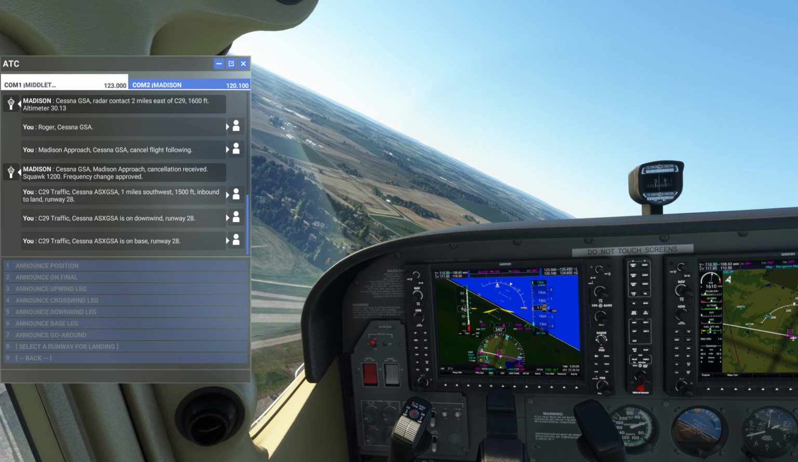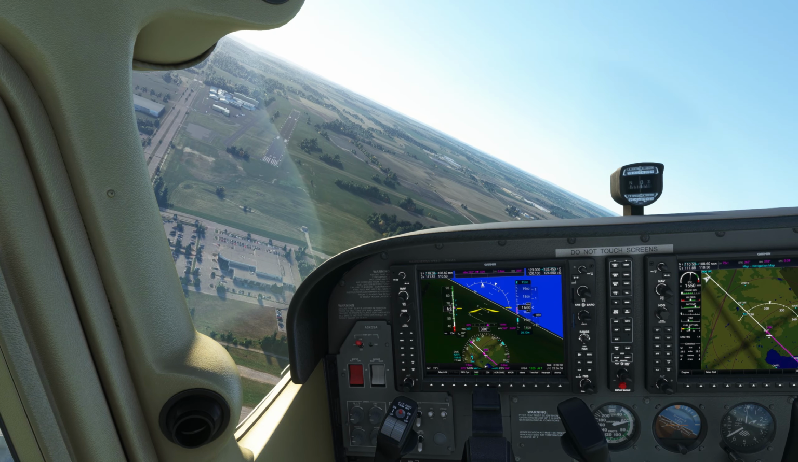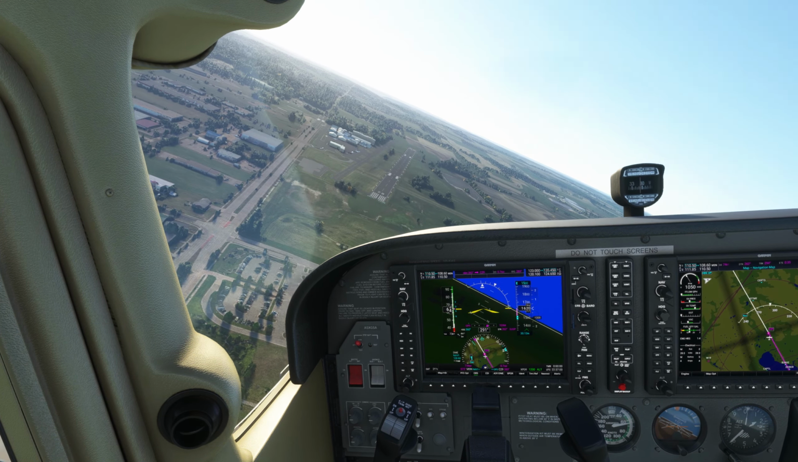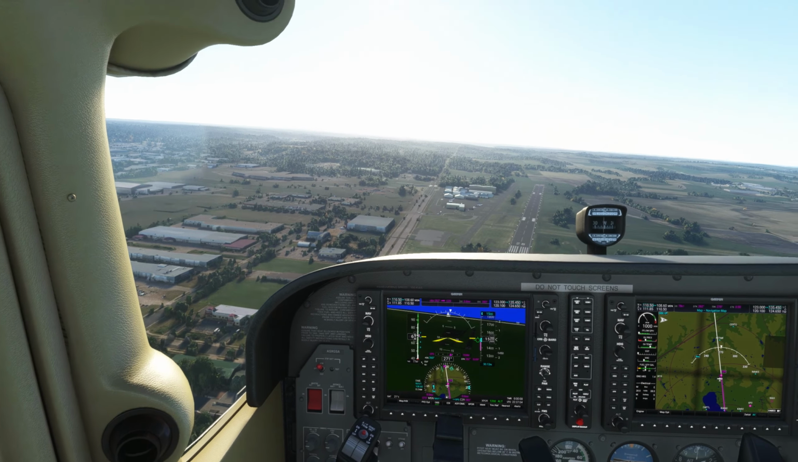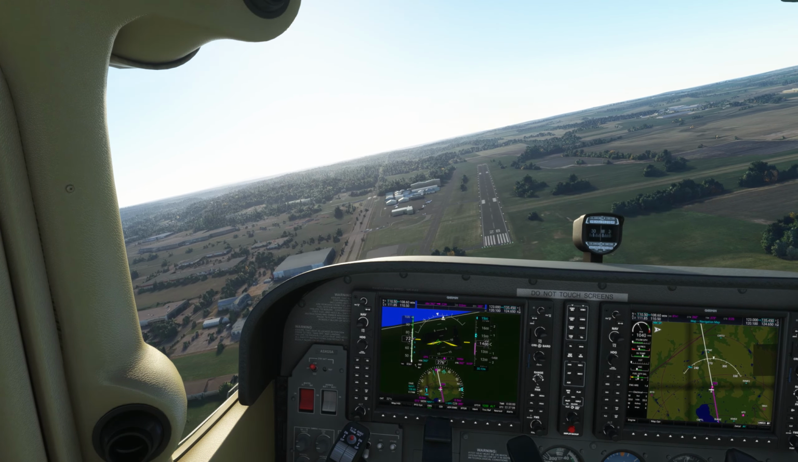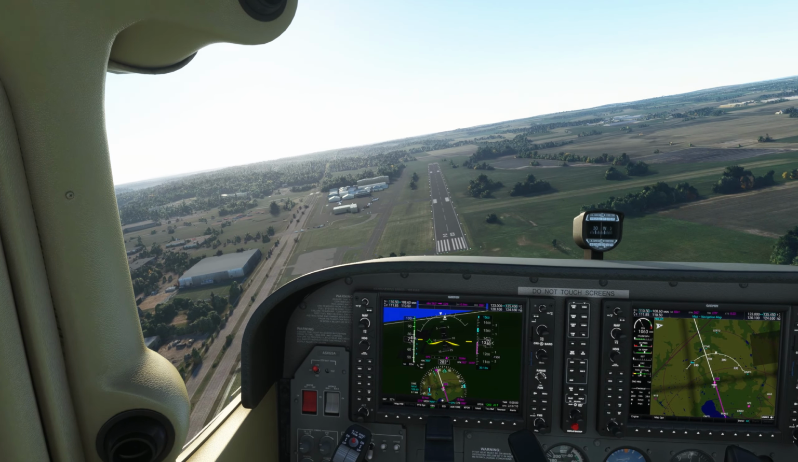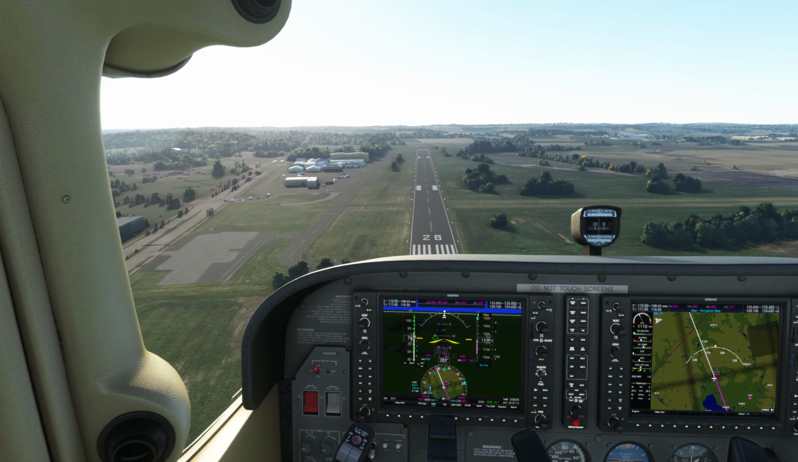And we'll call final. Charlie 29er traffic, Cessna Alpha Sierra X-Ray Golf Sierra Alpha is on final, runway 28 to land. Oh boy, we're high. That's what I get for not paying attention. Gained almost 200 feet from our 1,500 foot pattern. But again, we're nicely set up here to just kind of float the airplane down the runway.